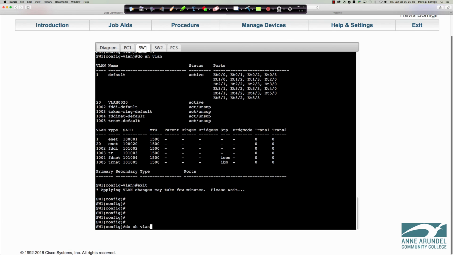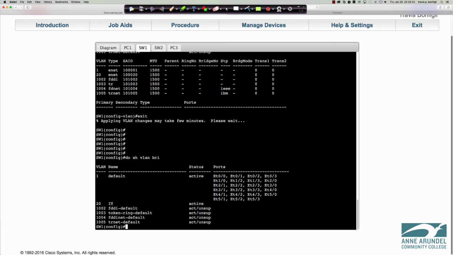Do show VLAN, and let's say show VLAN brief, which doesn't show me all of this additional information down here. And you can see that now the name has been changed. So the name is now IT. All right, so we have just created our own VLAN, subnet, broadcast domain network, right?